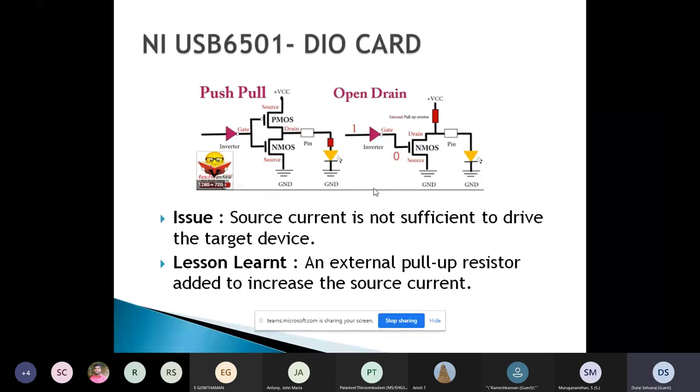In this configuration, a 4.7K resistor is used in series with the open drain terminal, which limits the source current of our DIO circuit. So what I did was add a parallel resistor to the 4.7K in order to increase the source current, so that the DIO card is able to supply a stable 5 volt continuously to the target device. After adding the resistor to the 4.7K, I didn't see any voltage drop on the DIO card.